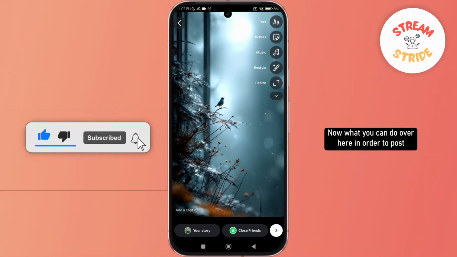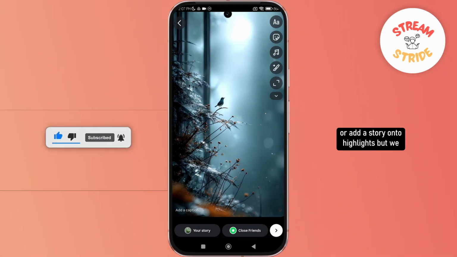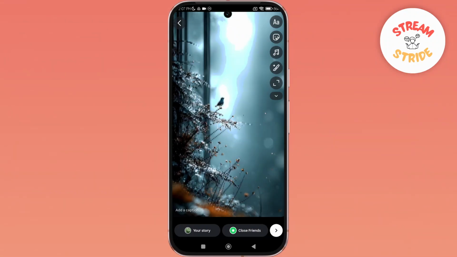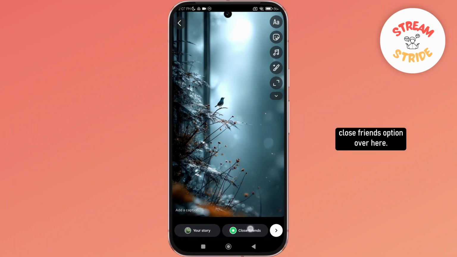Now, what you can do over here in order to post or add a story onto highlights, but we do not want to post it to story, is to simply post it on close friends because we do not have any other options. So we're going to select on the close friends option over here.